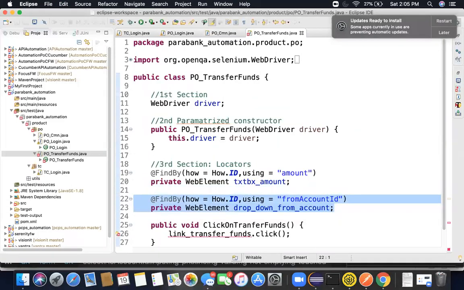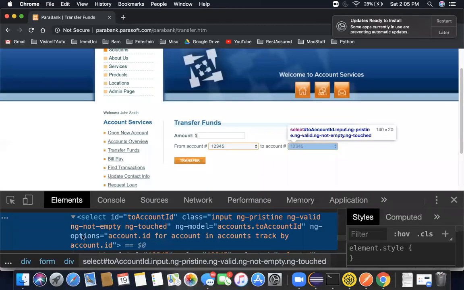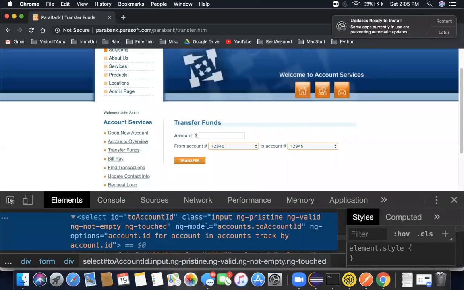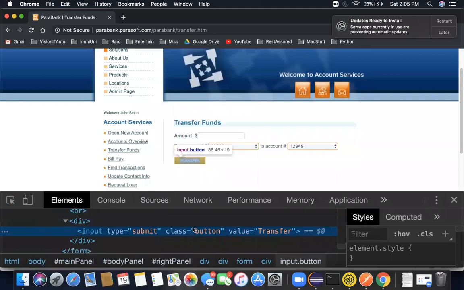Let me copy. To account ID. Right? Then transfer. It's a button. Submit value as transfer. Right? So there are multiple ways I can write it. Okay. Now here I don't have ID, I don't have name. All I have is button, which might not be unique. Right? So I'm going to write the XPath.